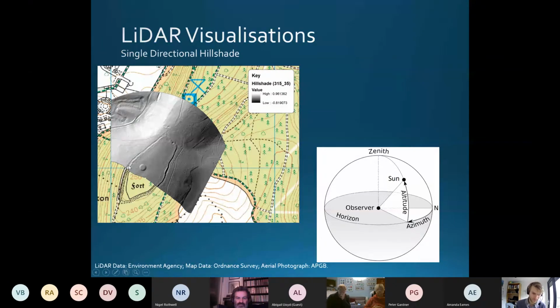So the rampart here of Boddington Camp is lit up from the northwest, whereas the rampart here is essentially casting a shadow into the ditch, making that ditch look deeper on the southeast side, making the ditch look shallower on the northwest side, and the rampart look bigger perhaps on this side and smaller on this side. So that's how single directional hillshade works.